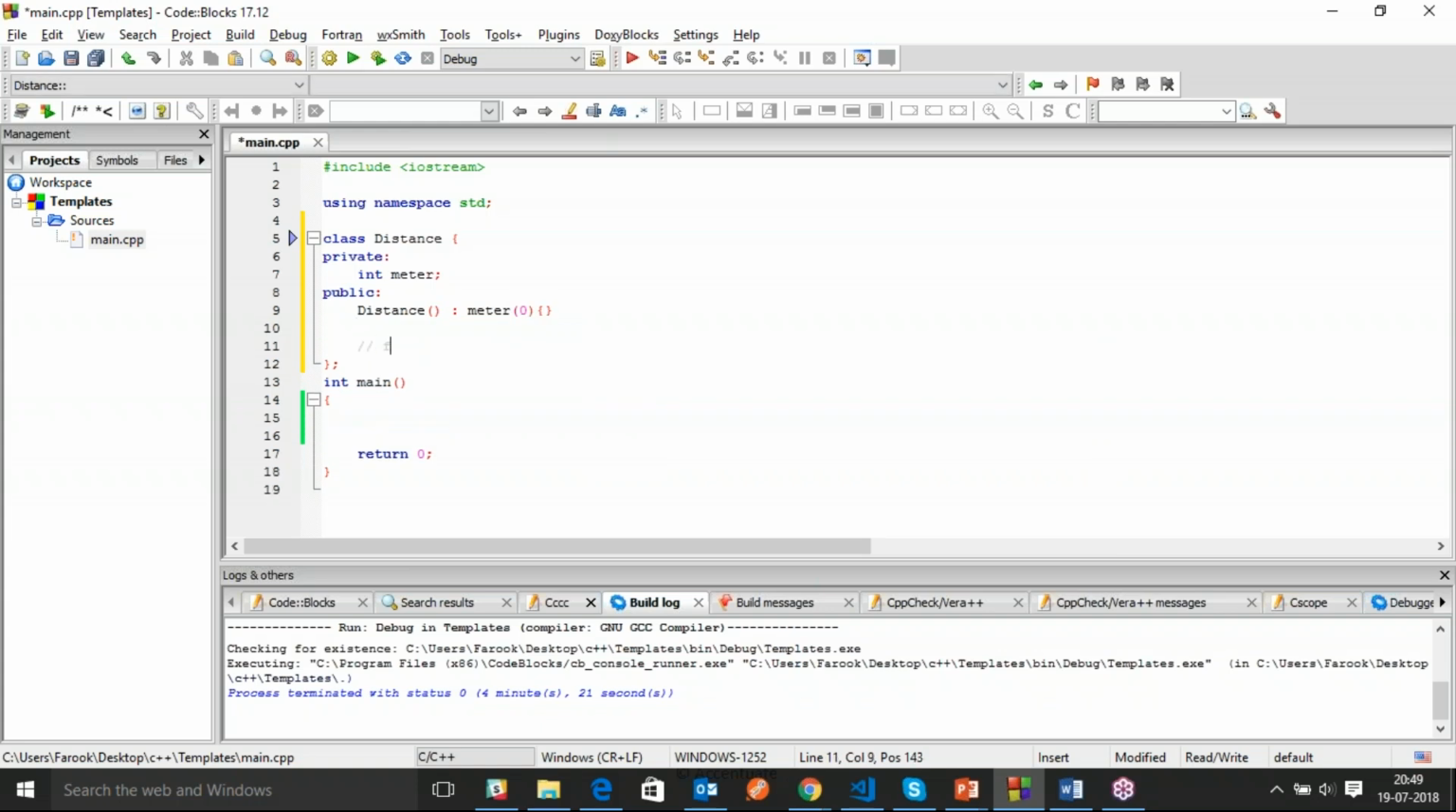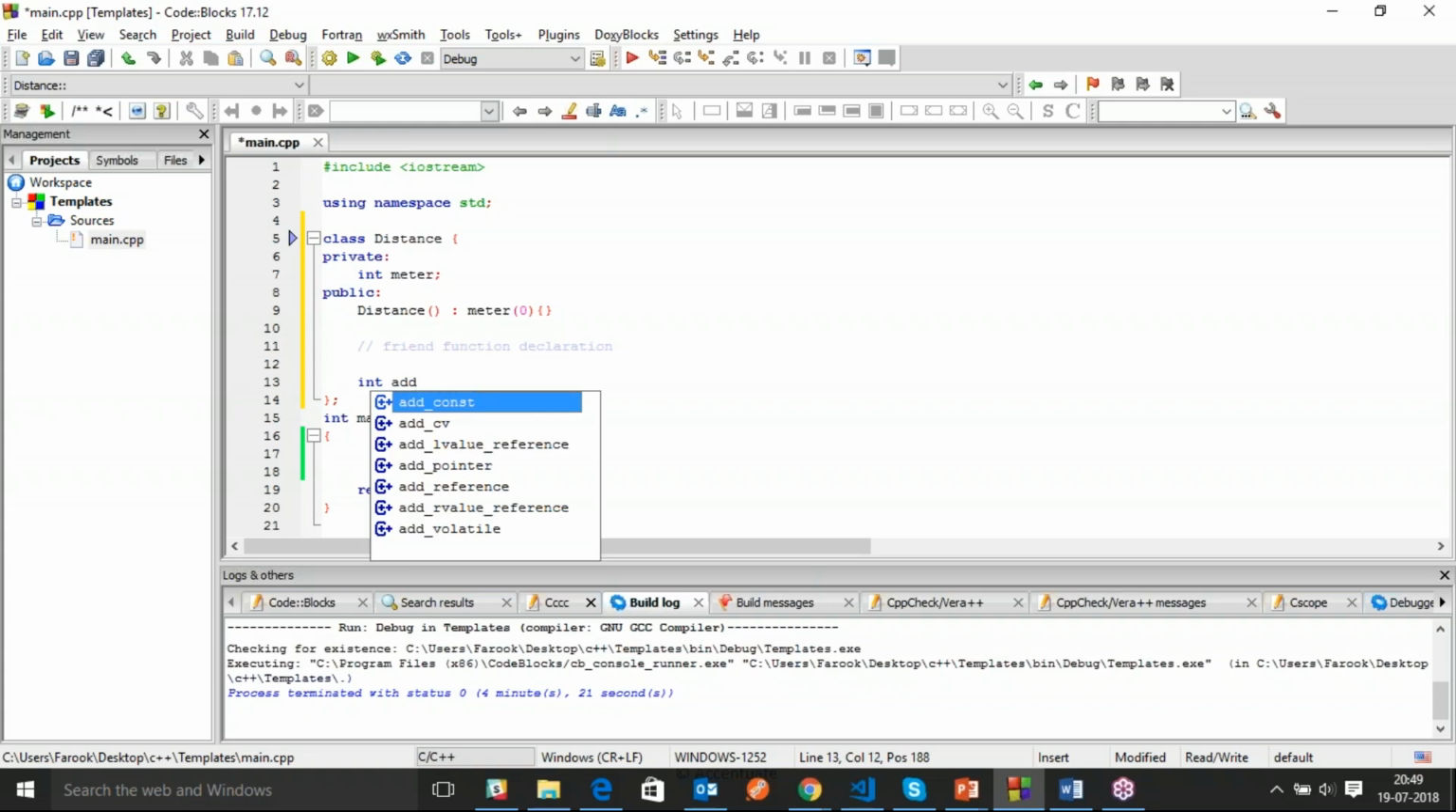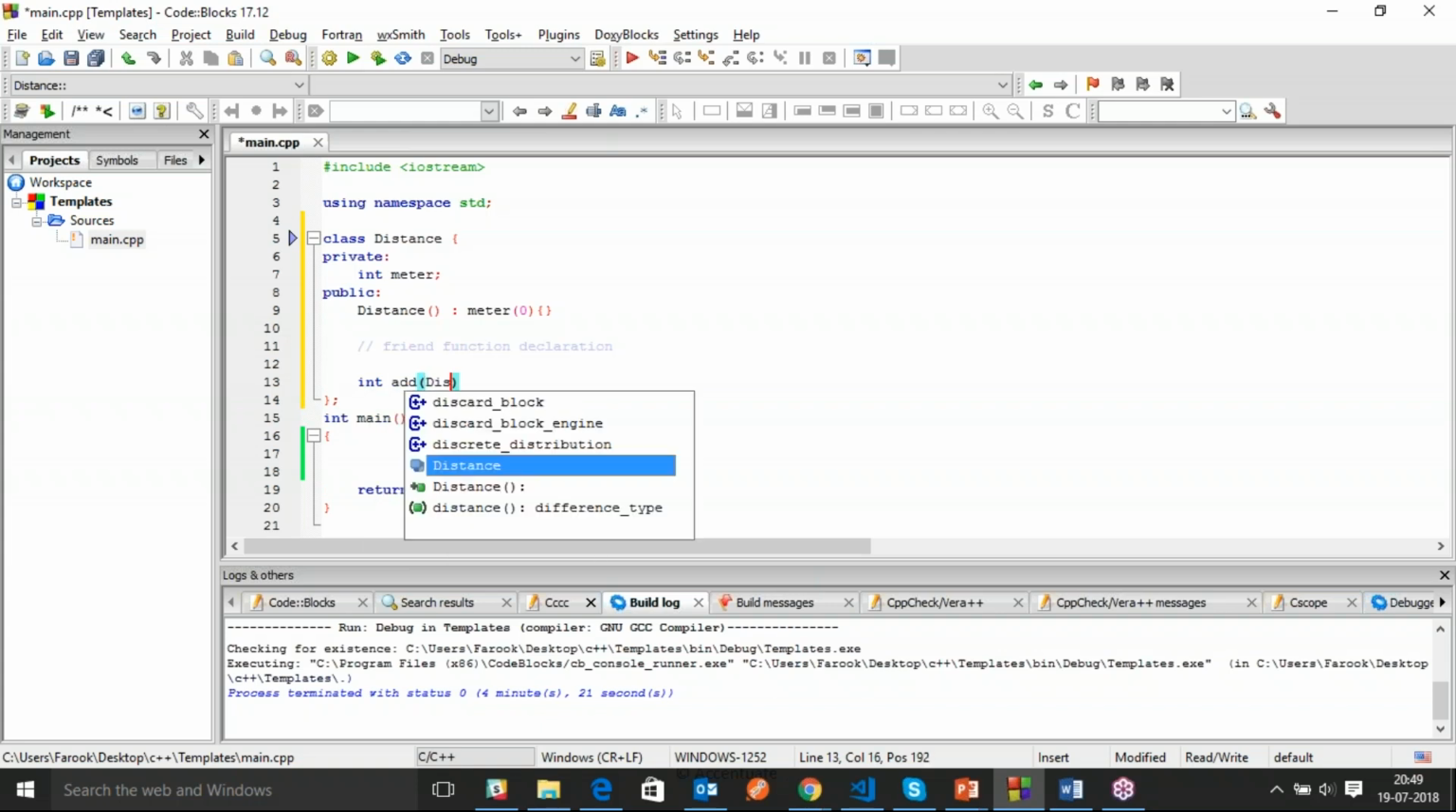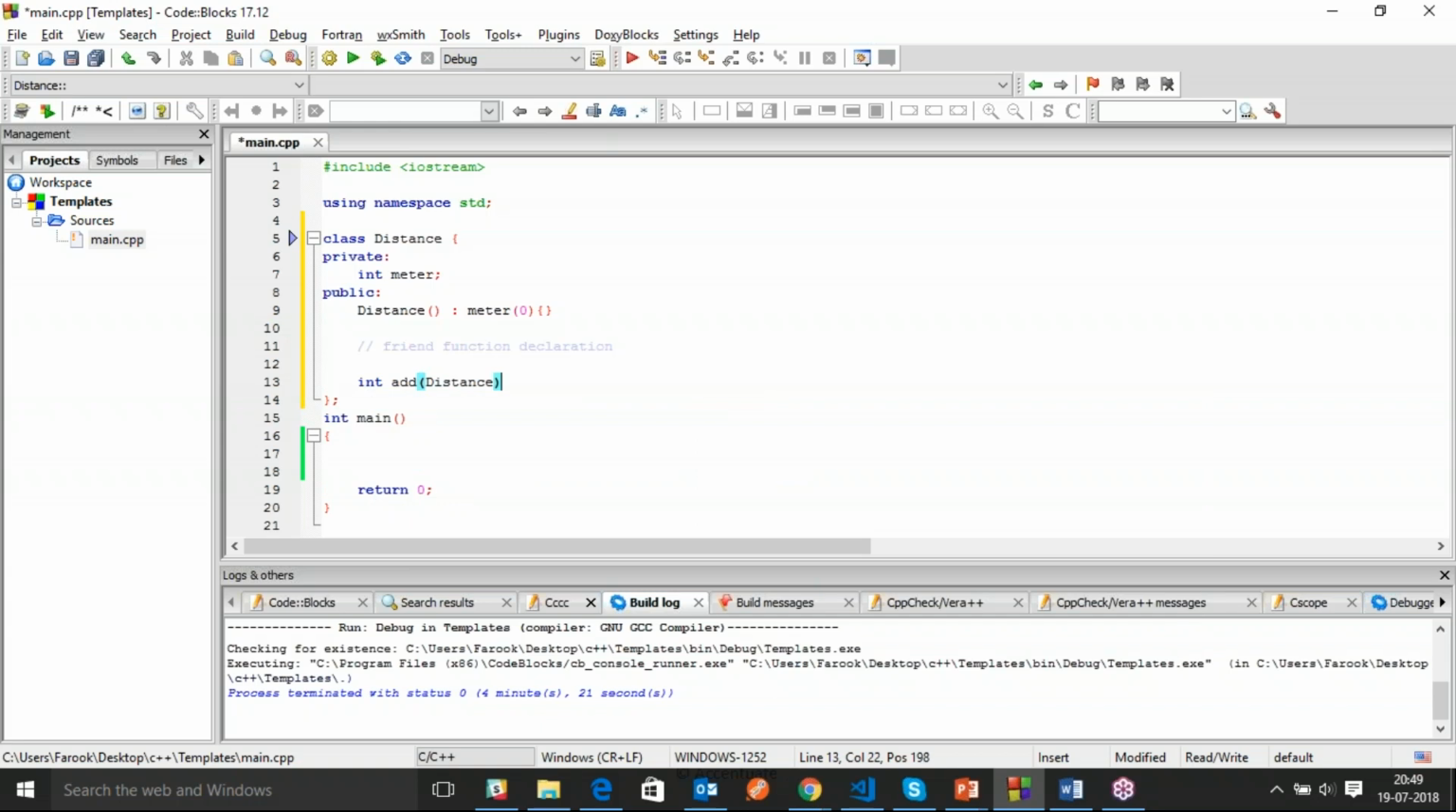Now I'm going to declare a friend function declaration. Initially this is how we would declare a function, right? int add of distance. So this is how we declare a function. But for the friend function, you need to use the keyword friend. So if you see, my friend function is declared.